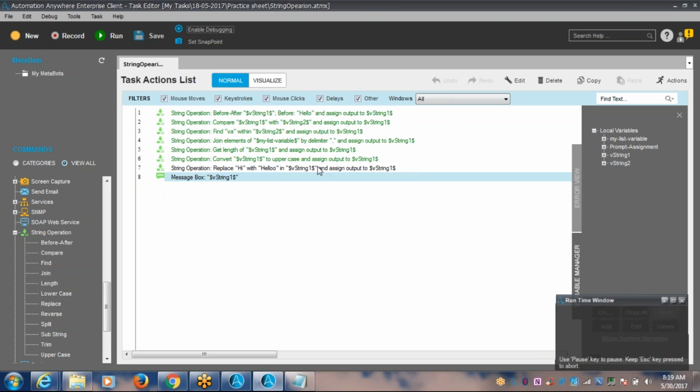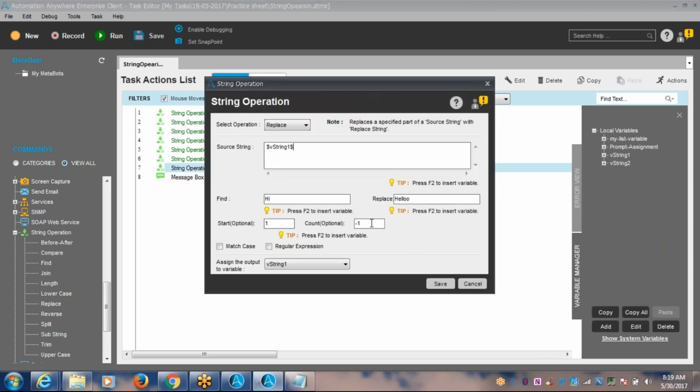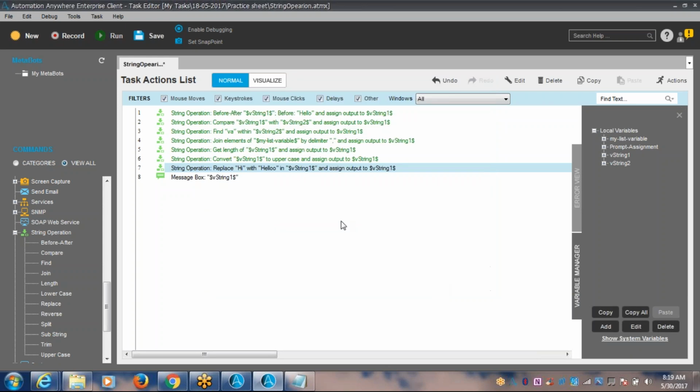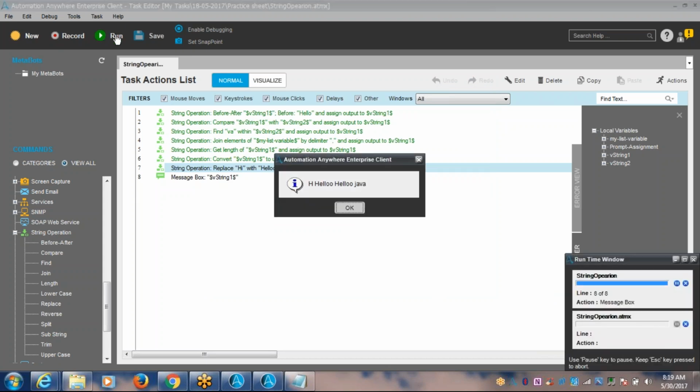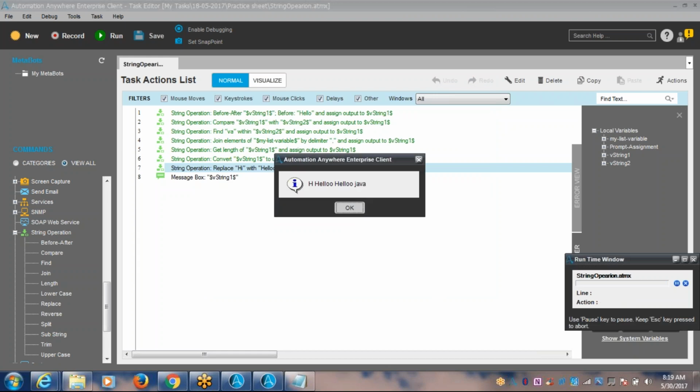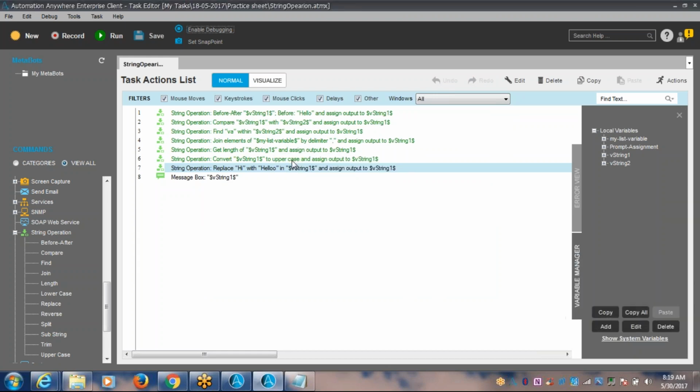Okay, still replacing two. Counter says how many times? Let me put three. Usually we won't use this many options. This many options is really not necessary actually.